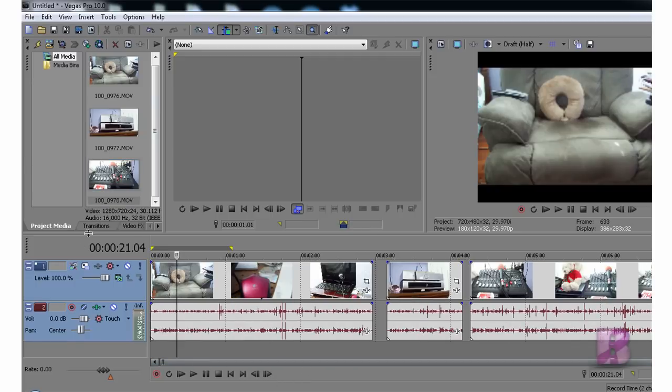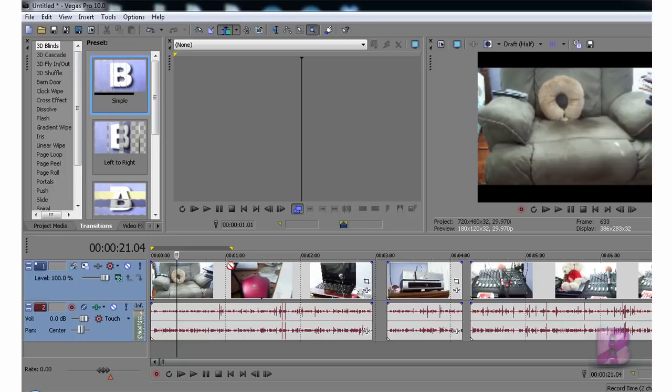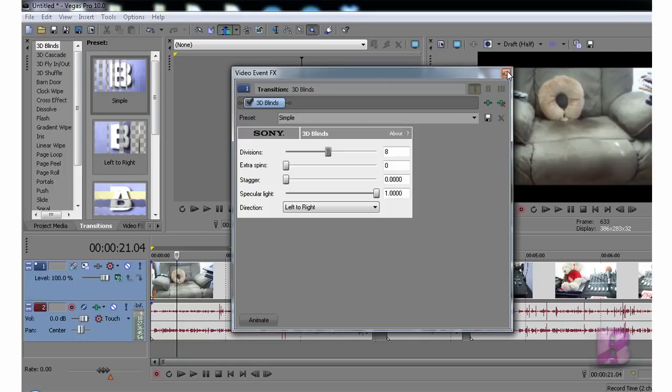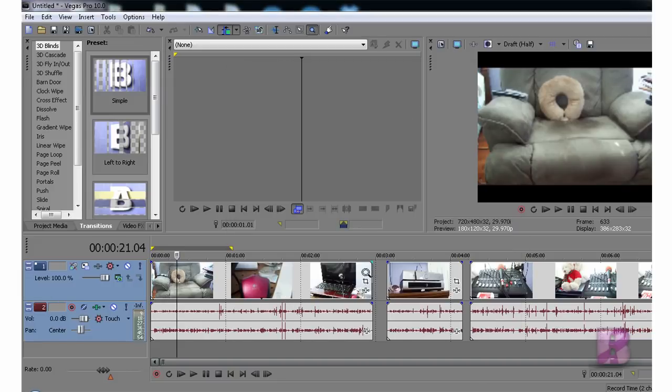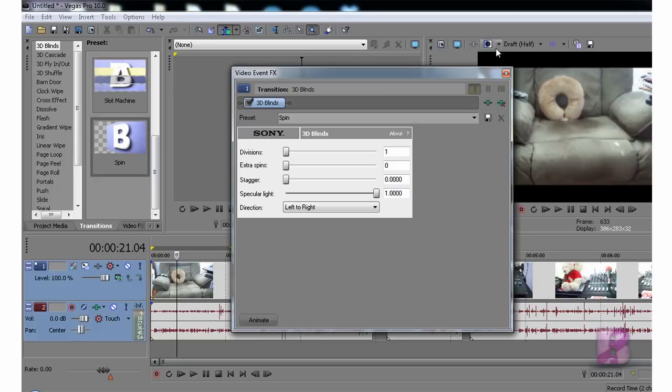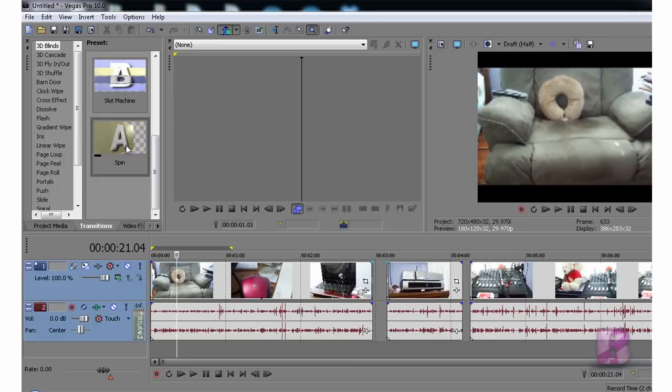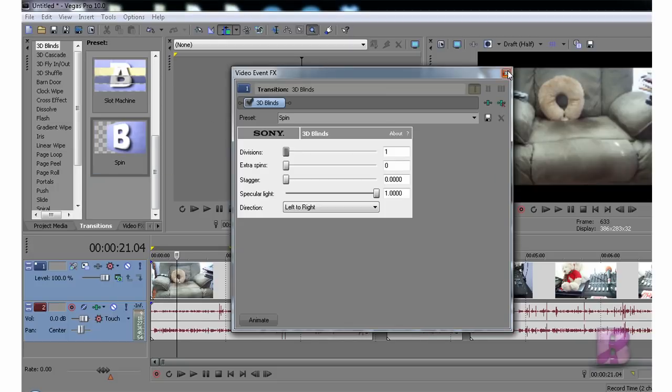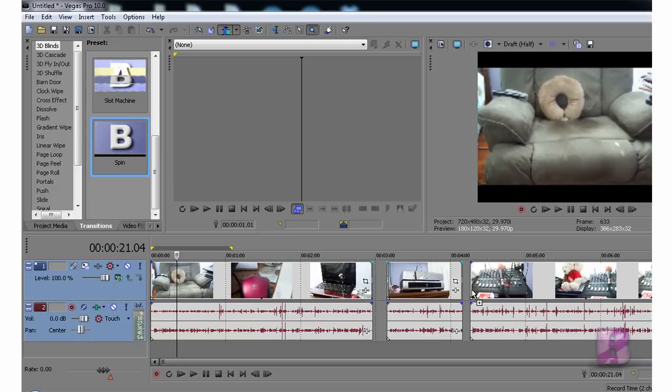So for this I'm going to add a transition, and I'm just going to pick one, not one I necessarily use. I'm going to add it to the end of the first clip. I'm just going to keep the configurations. And the beginning of the next clip. And do that for a couple of the end of the clip and the beginning. Alright.